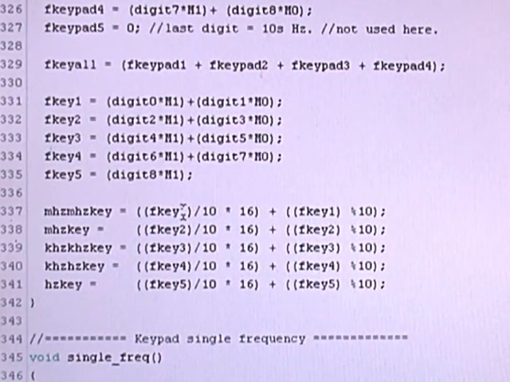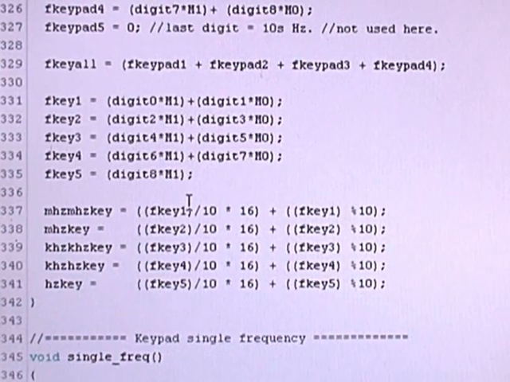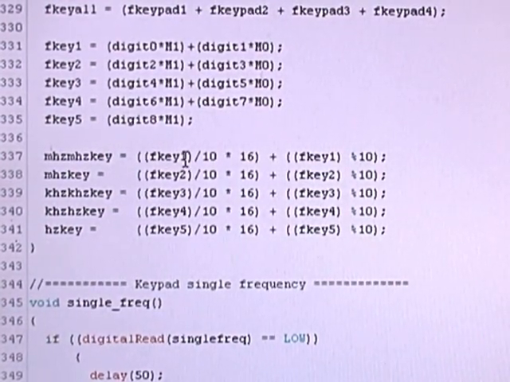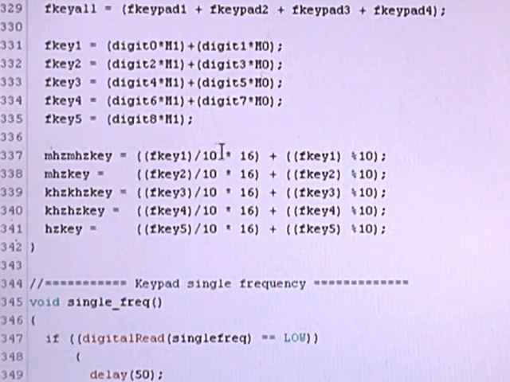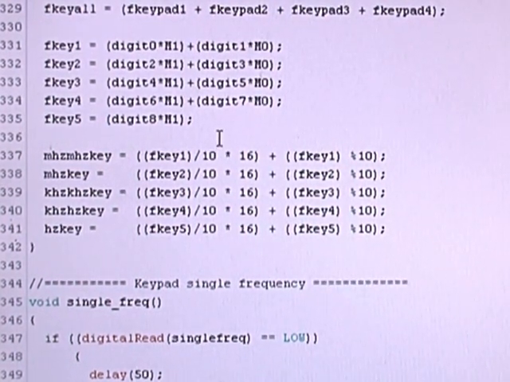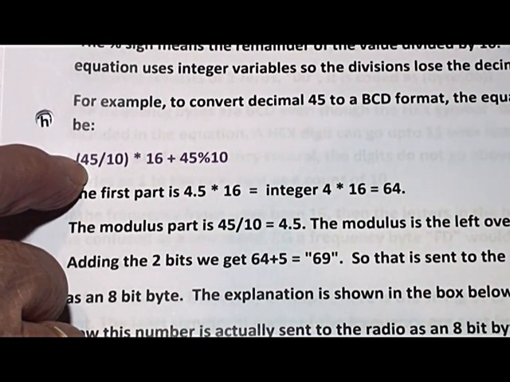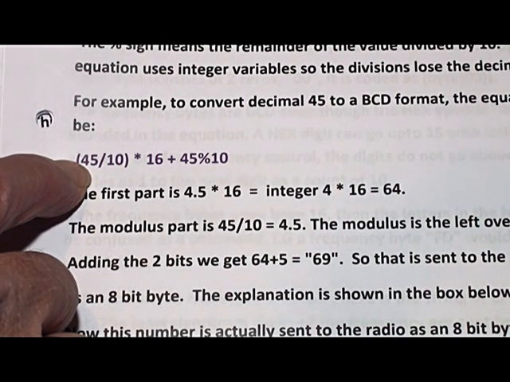Not only that, but I also need to make sure that the digits are in binary coded decimal. In order to do that, there is an equation here where you take the value of the digit divided by 10, multiplied by 16, and then add the modulus. That will convert the number into a binary coded decimal number. Converting the digits into binary coded decimal format is a little bit of fun actually. We take the number, for example 45, which is part of the frequency of our 144 meg example.